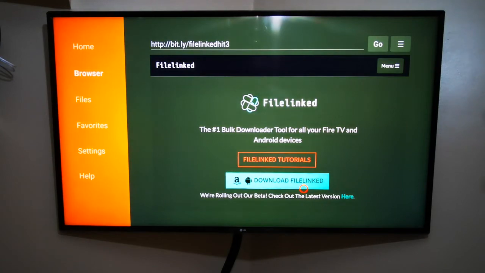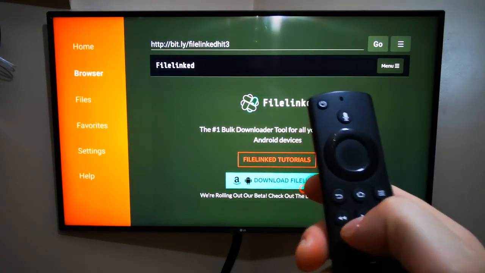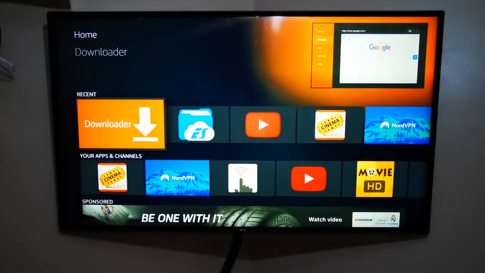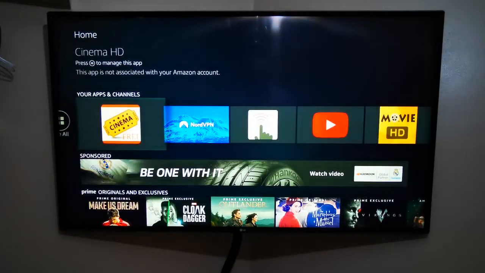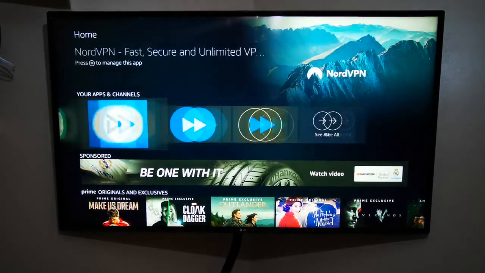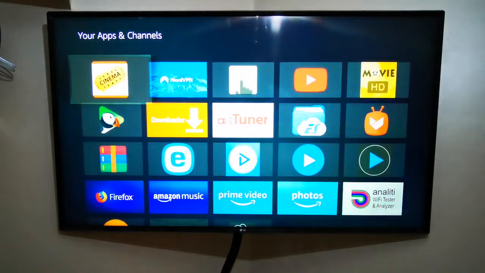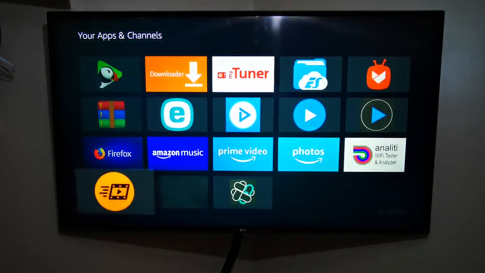And now, just press the home button. You can find Filelinked by going not to the recent, but to your apps and channels. Go all the way right till you see all. You press OK on it. And then when you go all the way down, you see your Filelinked.